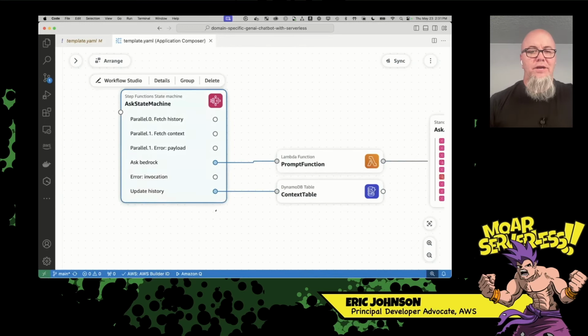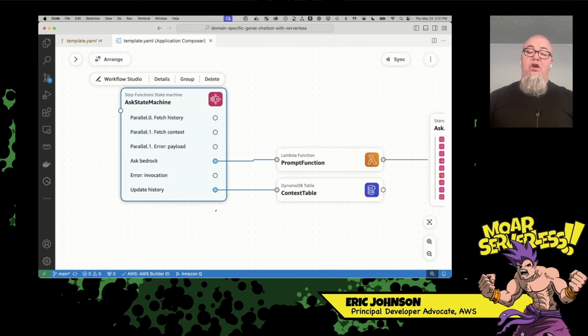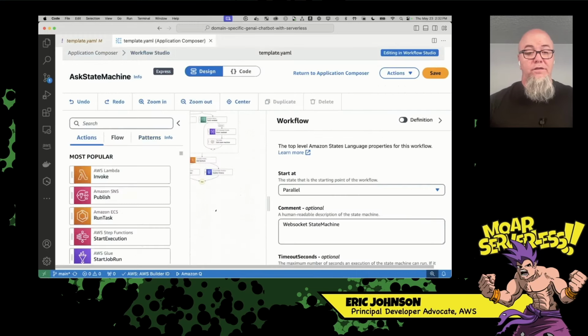So let me actually go in here. And if you've worked with Step Functions at all, hopefully you've seen this. You may not have known you can do this. You can open Step Functions right in the IDE. I am not on the AWS console. I'm actually in VS Code at the moment. And I'm going to open Workflow Studio.